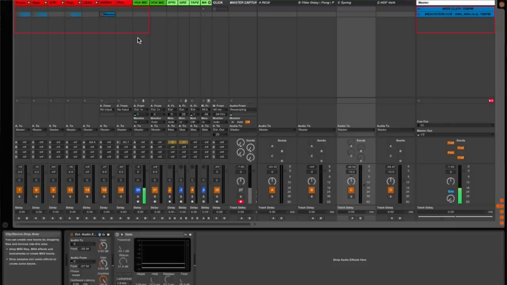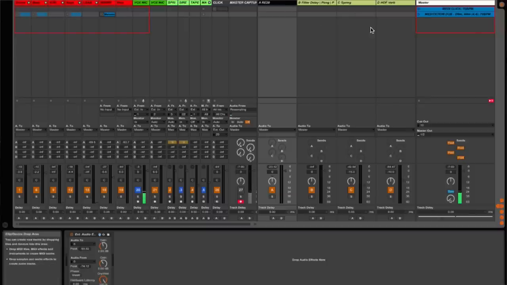So the way that we go about doing that. These over here are my returns. On an analog mixer, you might see this called an aux bus. Basically, all these right here are what we would call sends. So I can send audio from any of these individual tracks to a return, have something happen to the audio, and then this audio in the return then goes to the master track. That's how it's set up right now.